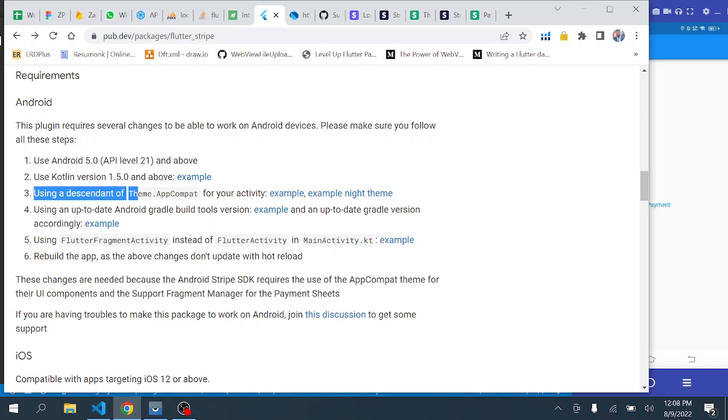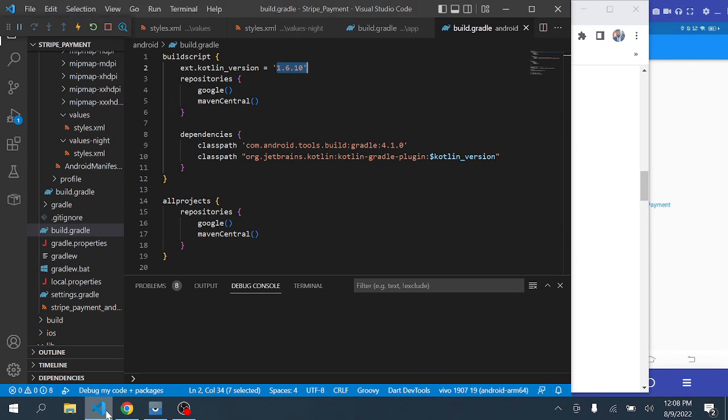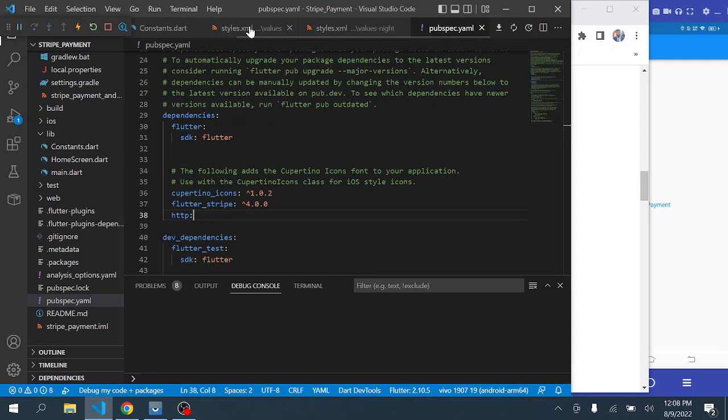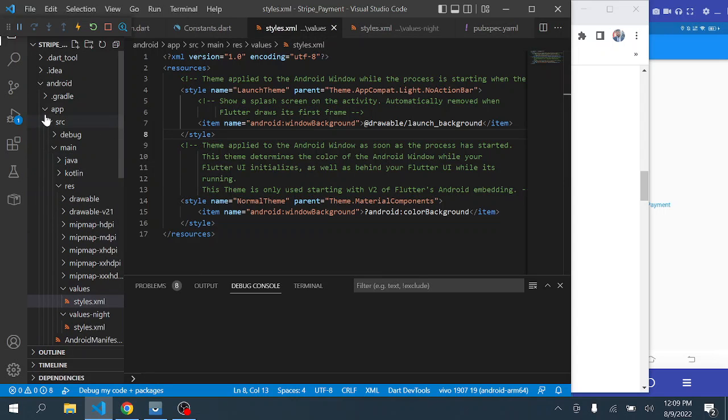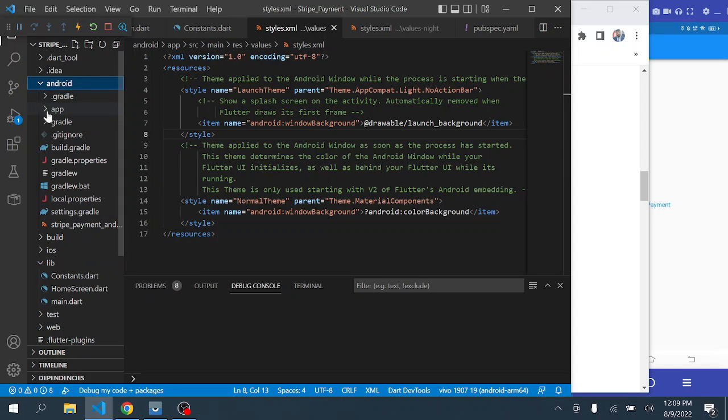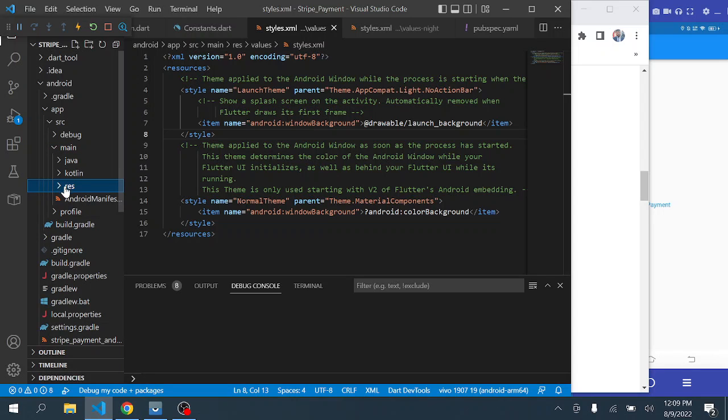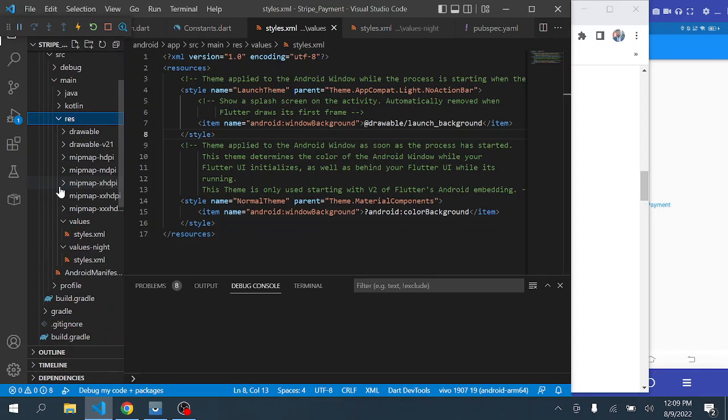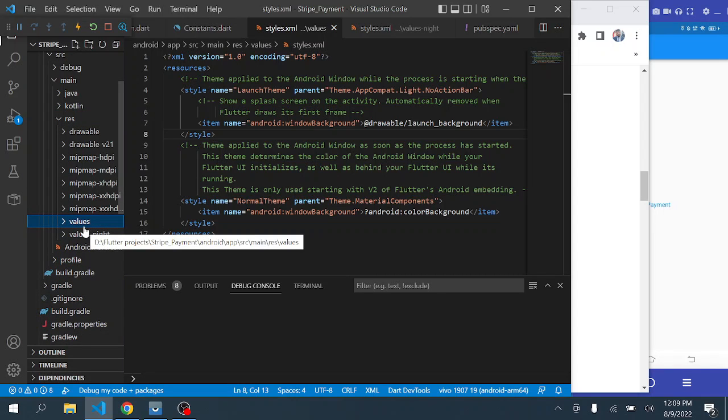What they have said is that we have to use Theme.AppCompat, and in the night theme we have to use different things as well. Go to Android, then app, then src and main, and inside main you can see the res folder, the resource folder. Inside it we see two folders, values and values-night.